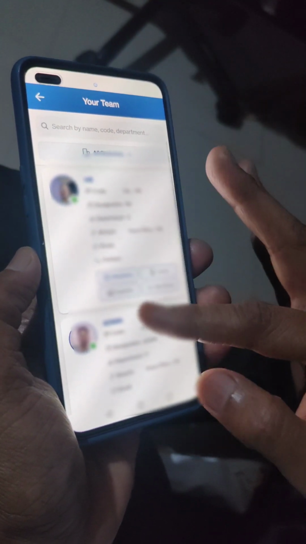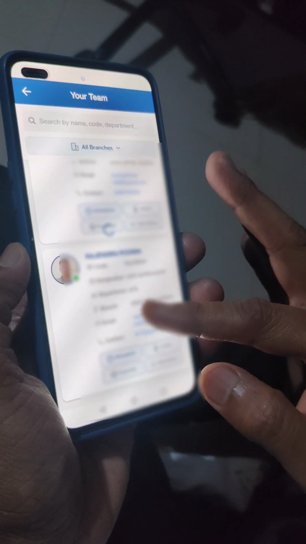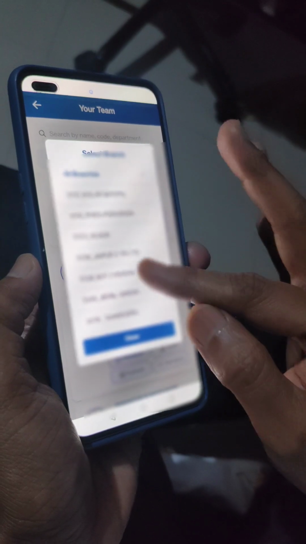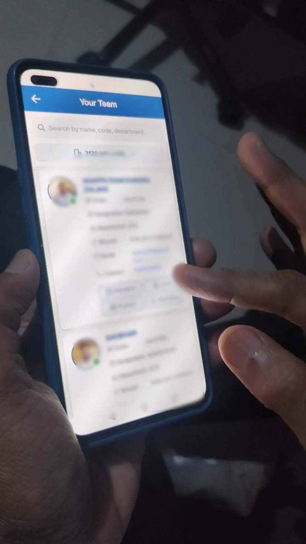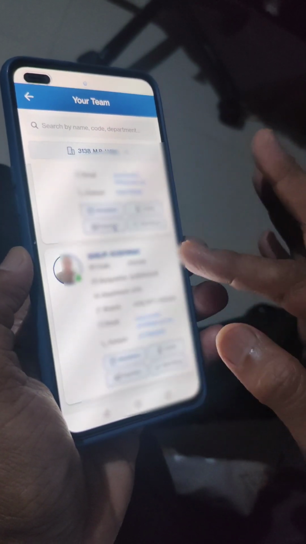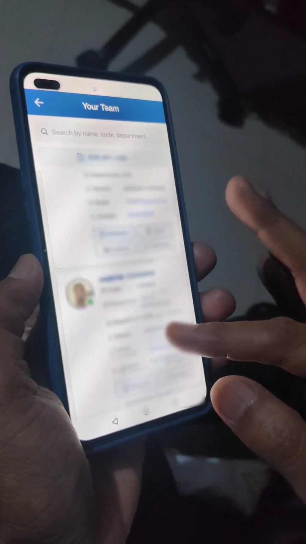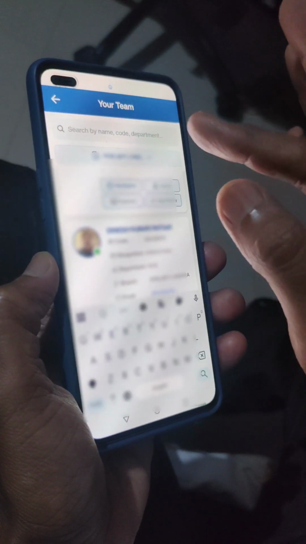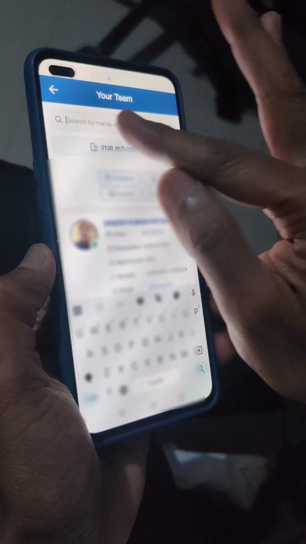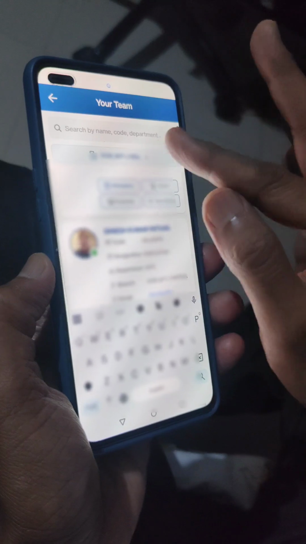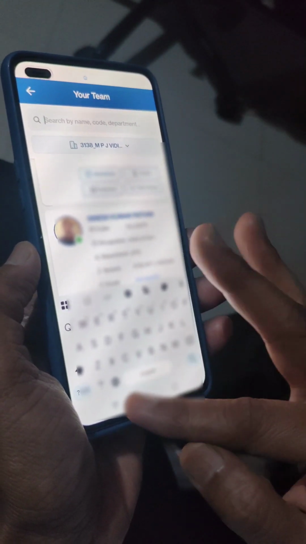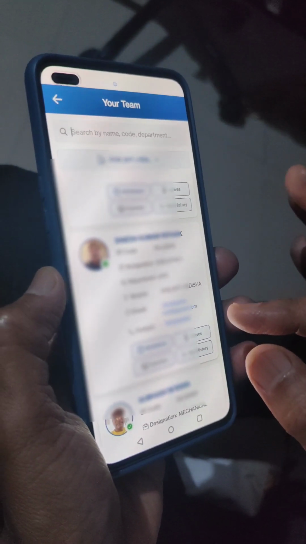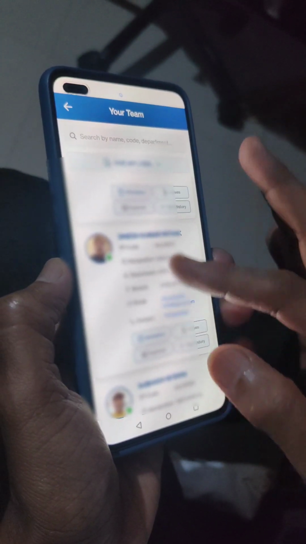For example, this is the total employees including all branches, and if I select any particular branch, I can see the employees belonging to that particular branch only. Even in that branch, if I want to search any employee, I can search with different criteria: name, code or department. Okay, any question or any doubt in this? No. Okay, so here is the team.